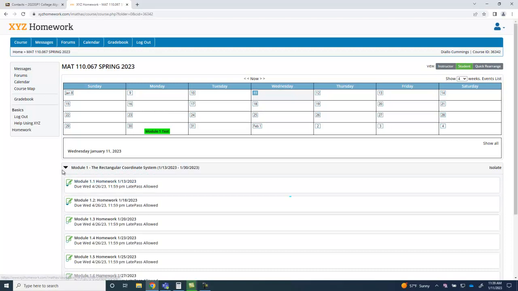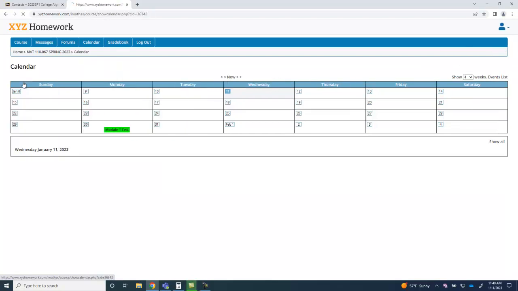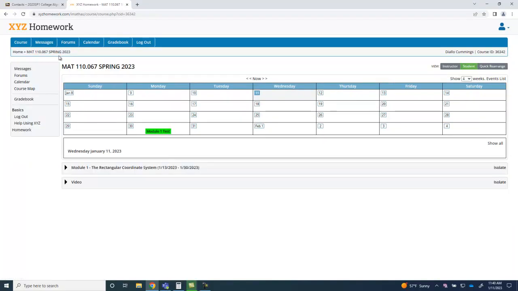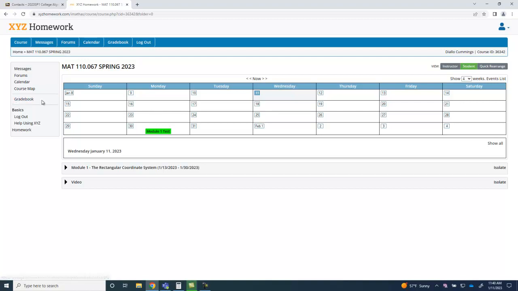Alright, so the very first tab is the messages tab, and you can use this tab to send an email message to myself or to anyone in the course. There's a forums tab, and in this course we don't use forums or the discussion board. There is a calendar tab which gives you the calendar view. There is also a course map, and that course map gives us an outline view of the course. And then there is a gradebook category.